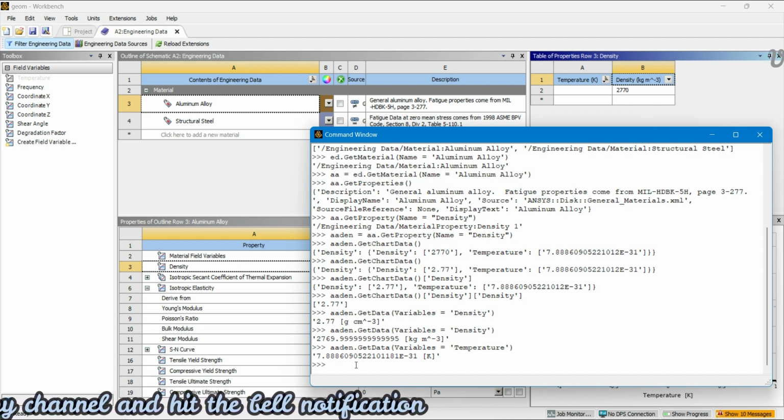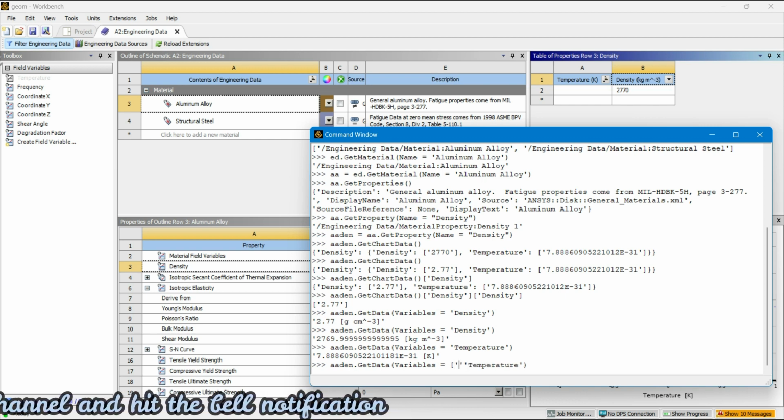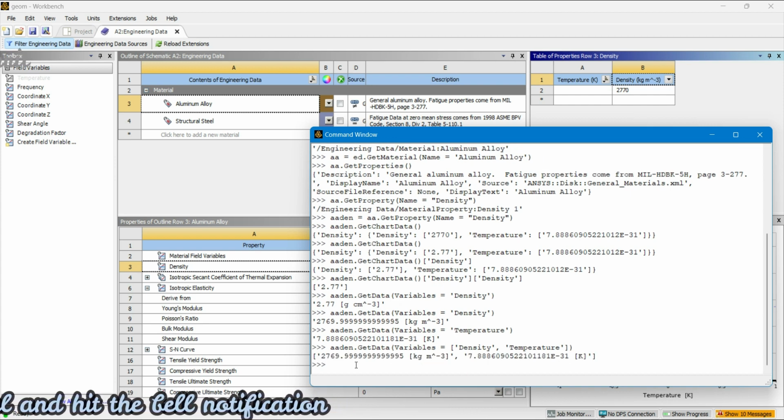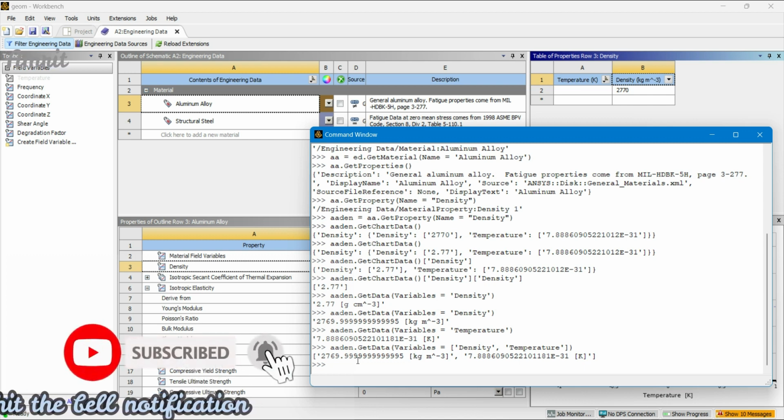So this is 0. And if you want multiple properties, what you have to do is open a bracket and then we will type density and temperature and then close the square bracket. You will see it is returning both. So that's the reason it is called variables. It can be a list, it can be a string as well. Let's see how to enter value.